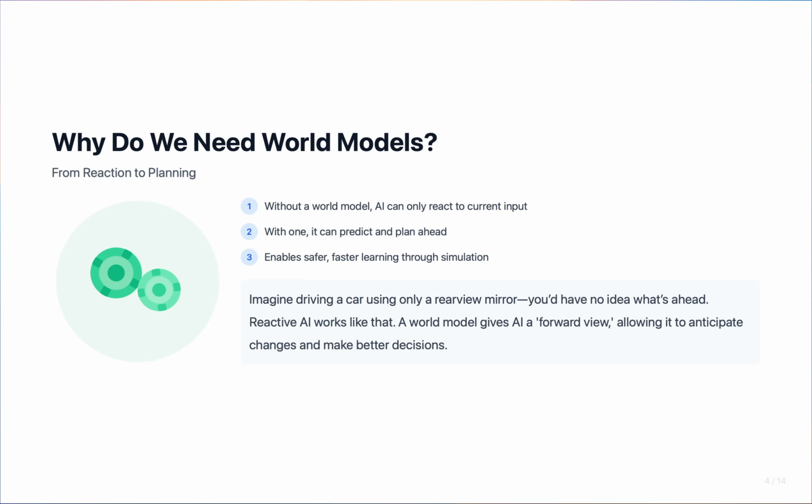Think of it like cooking. A reactive chef waits until the pan smokes to turn down the heat. A smart chef anticipates when it's about to burn and acts earlier. World models give AI that foresight. They also make learning faster and safer. Instead of crashing thousands of times in real life, an AI can simulate crashes in its mind and learn from them. This is especially useful in robotics and autonomous systems. So world models aren't just nice to have, they're essential for true intelligence in unpredictable environments.